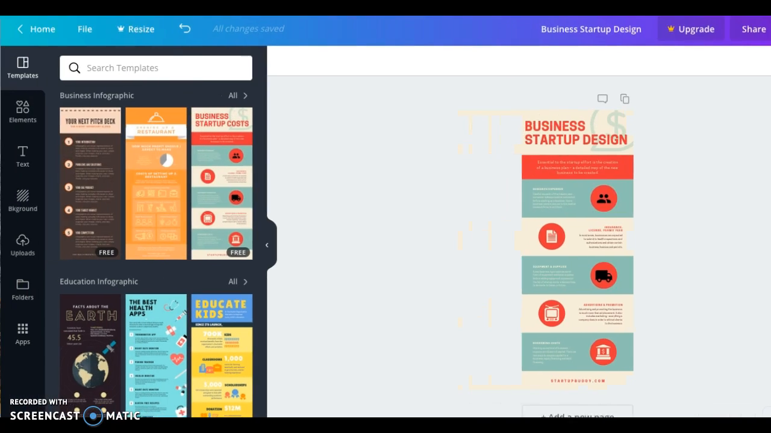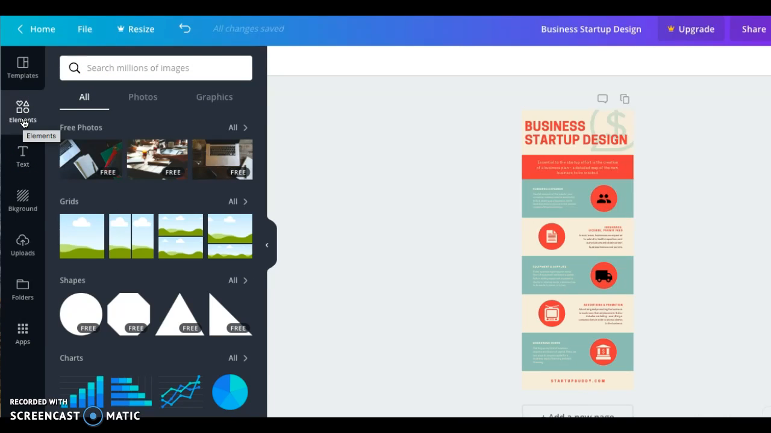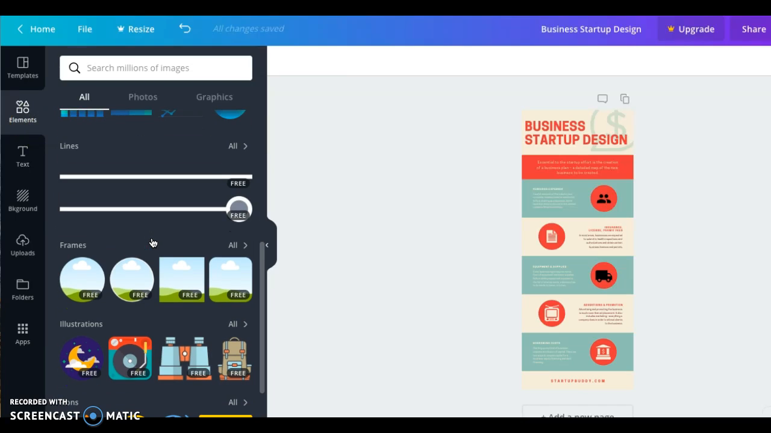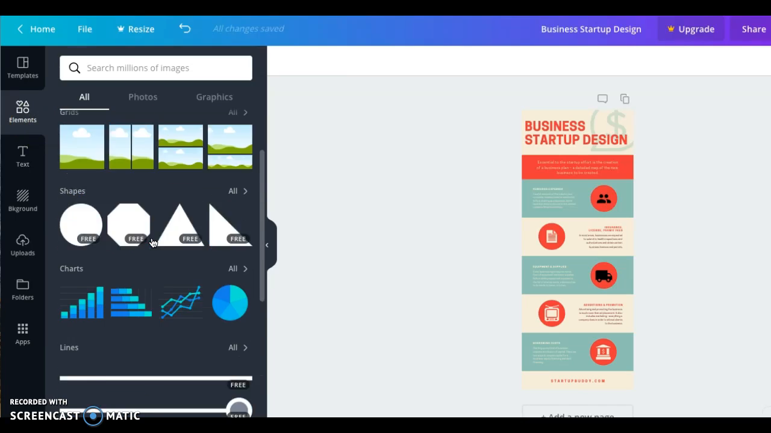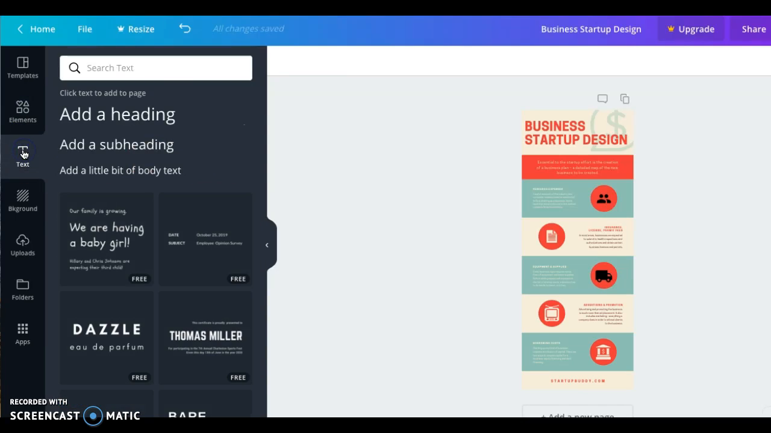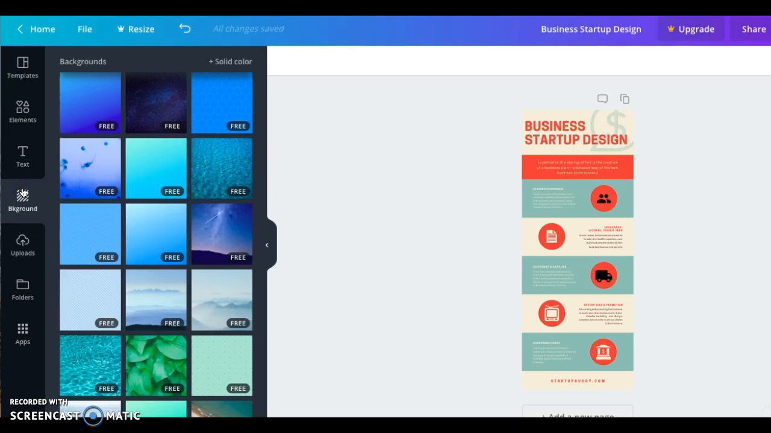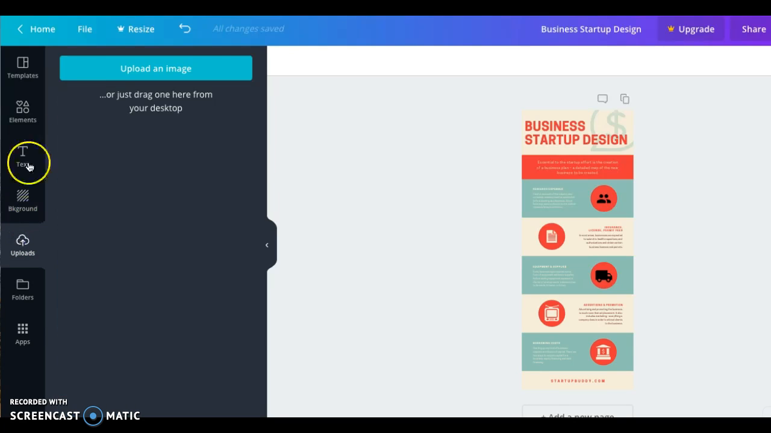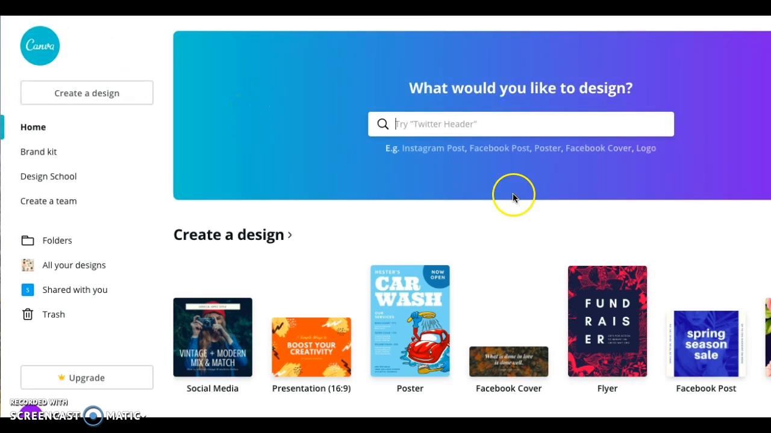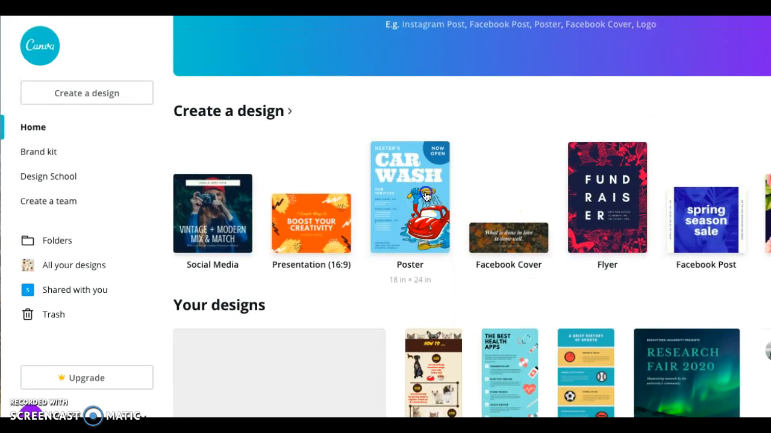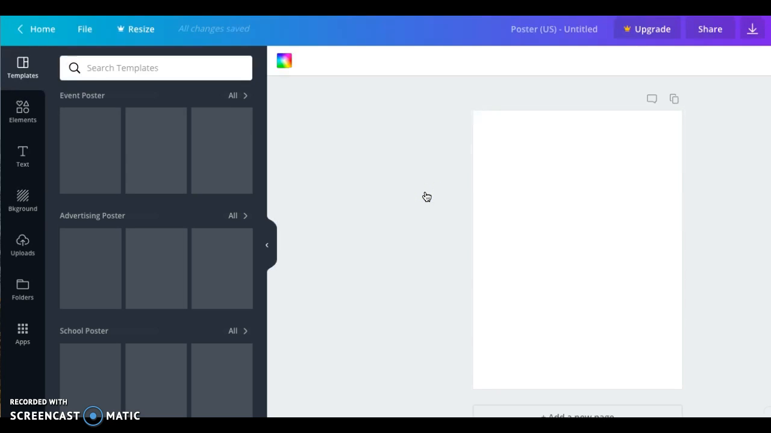If I move this over, you can see how you can add different elements. They have photos, grids, shapes, charts. I mean, it's seriously endless. You can add your own text, or they have ones that are already created if that's something that you're doing. You get to choose your backgrounds.